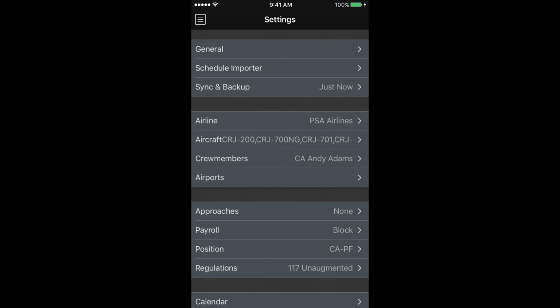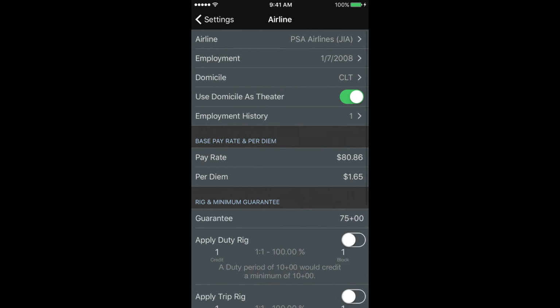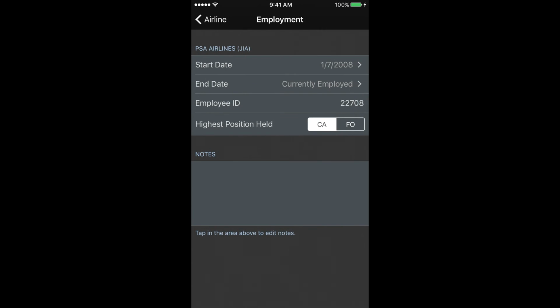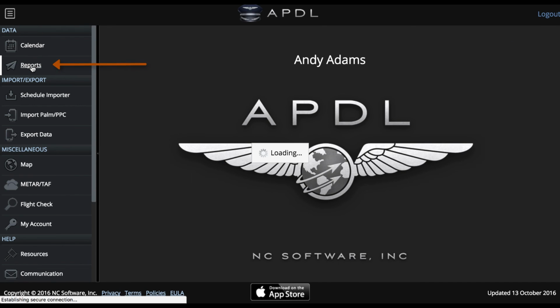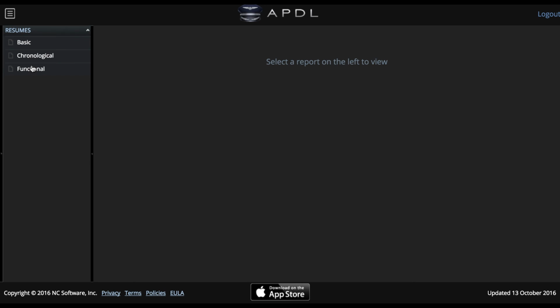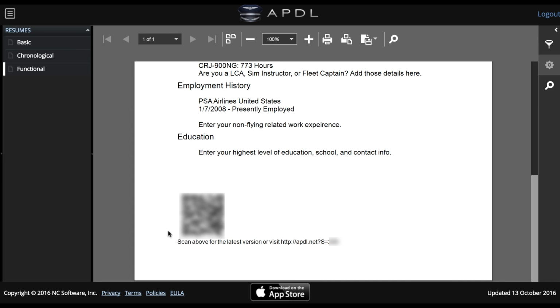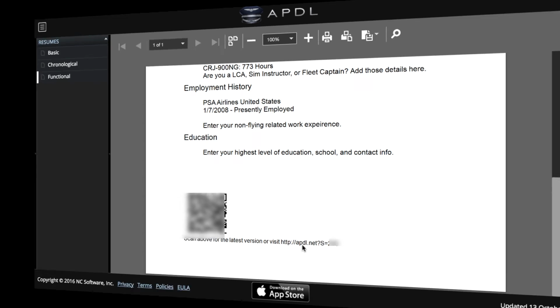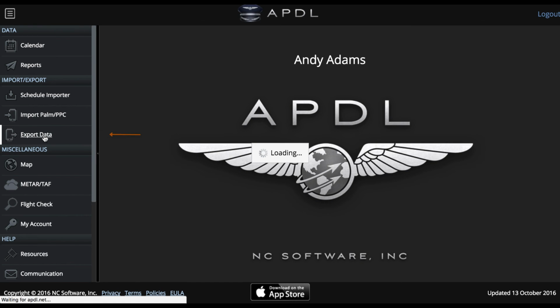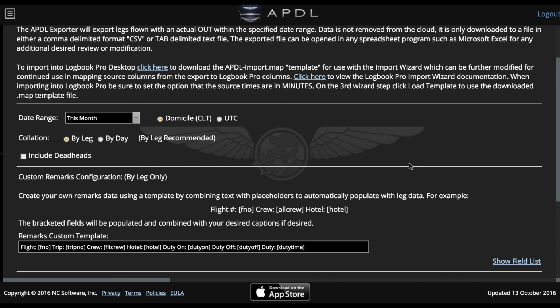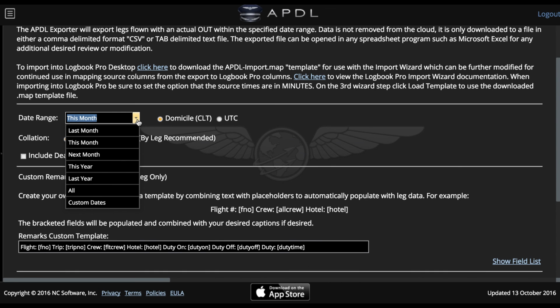We now have further details on the airline page and the employment tab. Resumes are now live updated to apdl.net, so you can give a resume link to someone and they get the most up-to-date version at all times. We include a QR code at the bottom or a short link. And last but definitely not least, APDL data export. Now you can export your data from APDL to Logbook Pro or any other logbook product you choose.